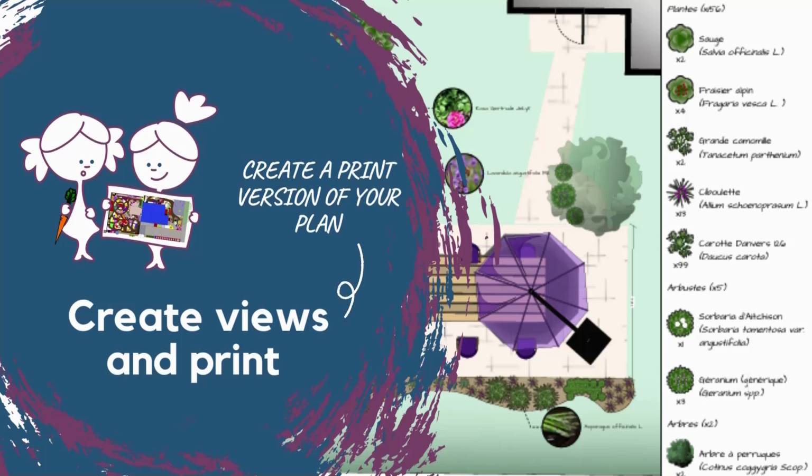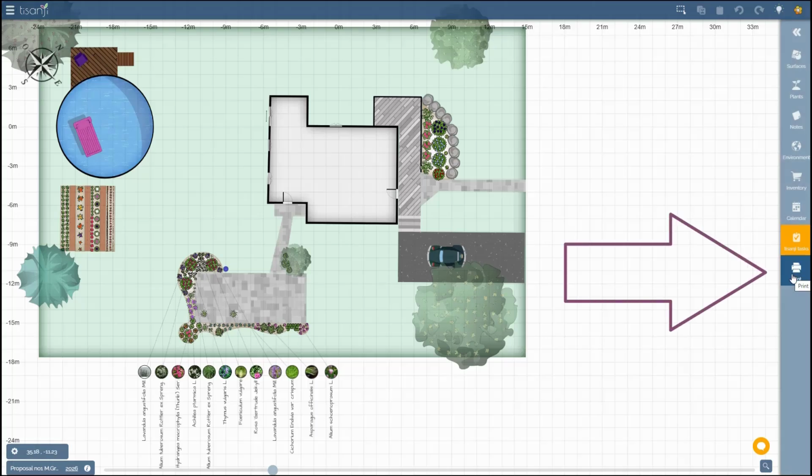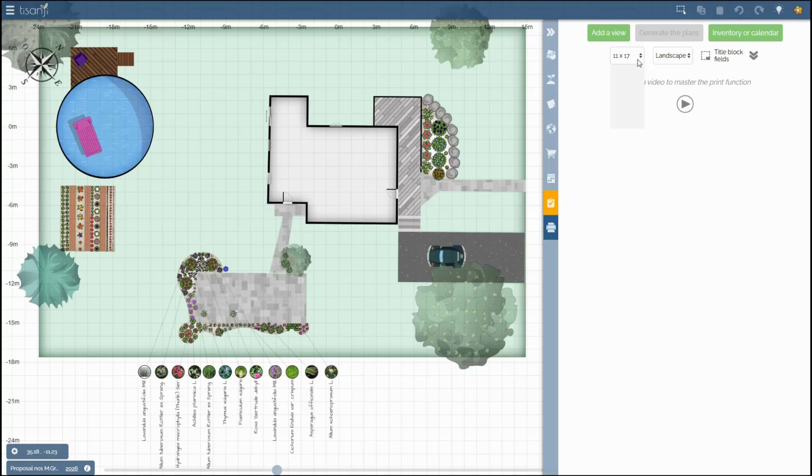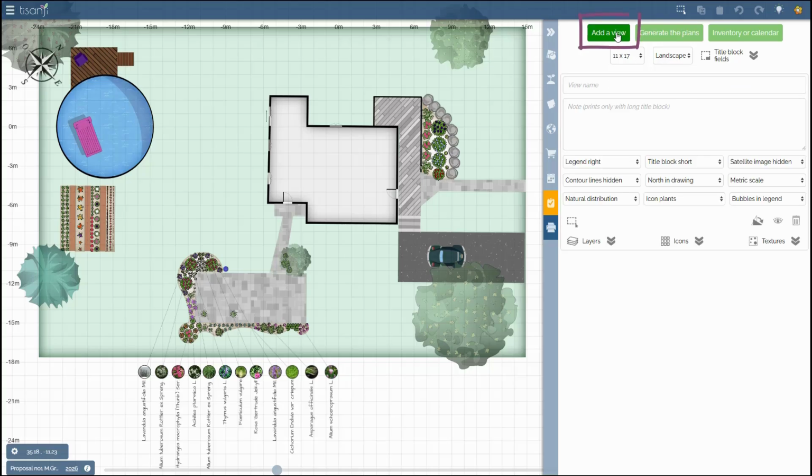Visual creations and printing of the plan. With Tisanji, you can create different print views. To do this, go to the Print tab, start by selecting the paper size and orientation, then press Add View.